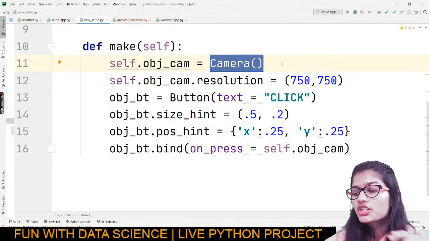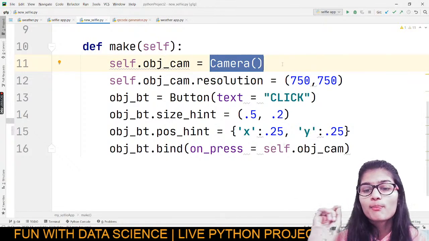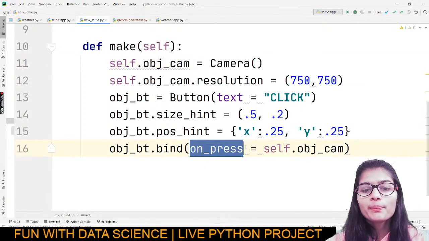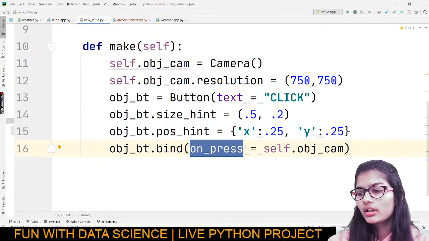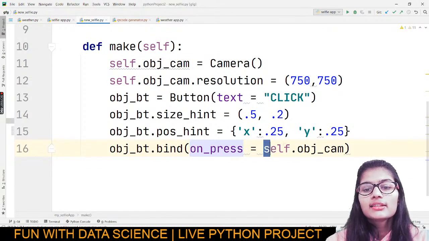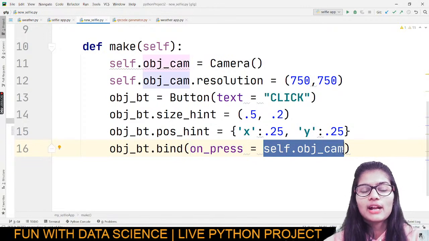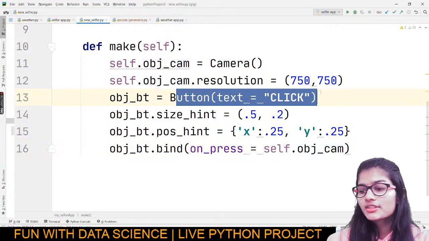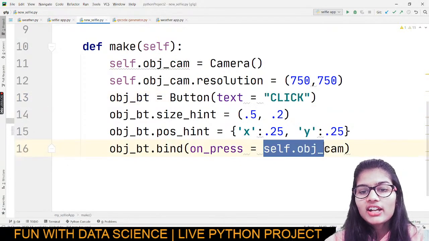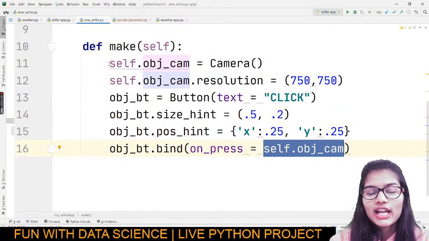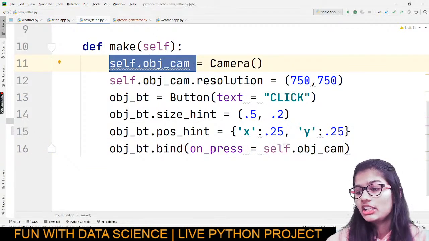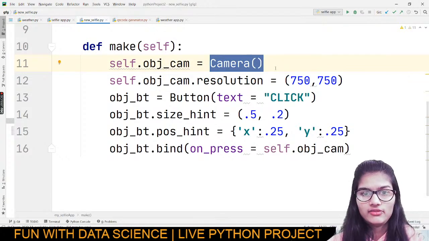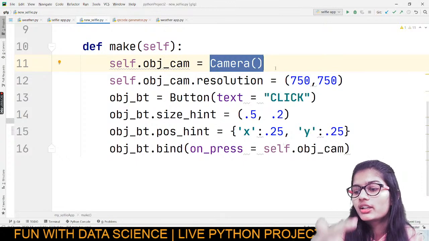This is what is required here. I would repeat it again because it's the most important part. It means that on pressing, as soon as I run my project, this self.obj_cam, as soon as I click on my click button, this button which we had made, this self.obj_cam function shall be activated. It will be activated, means my camera will be activated. Okay, this is what is written here.